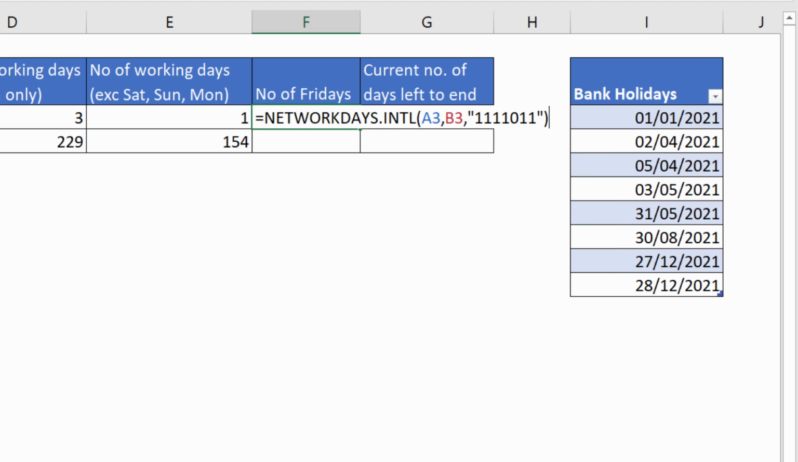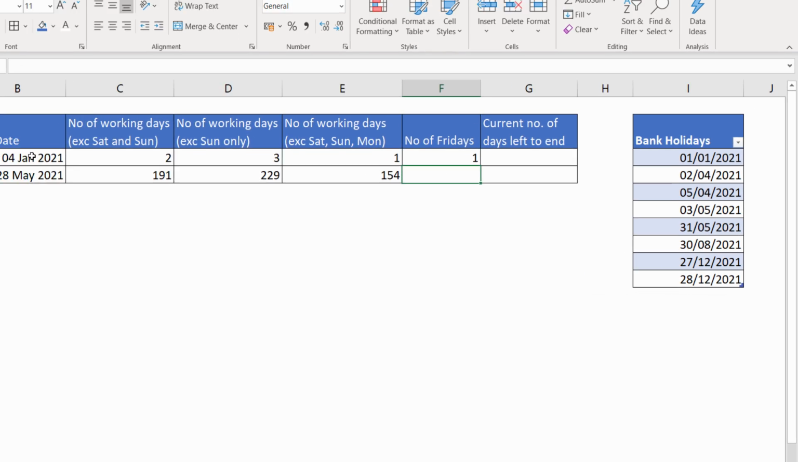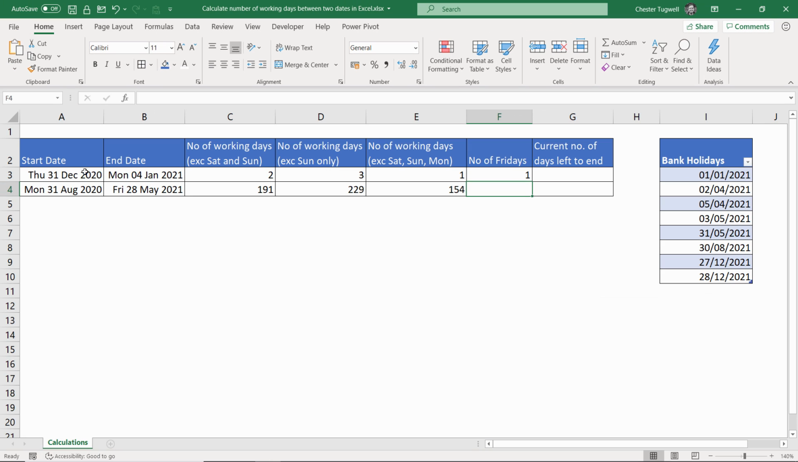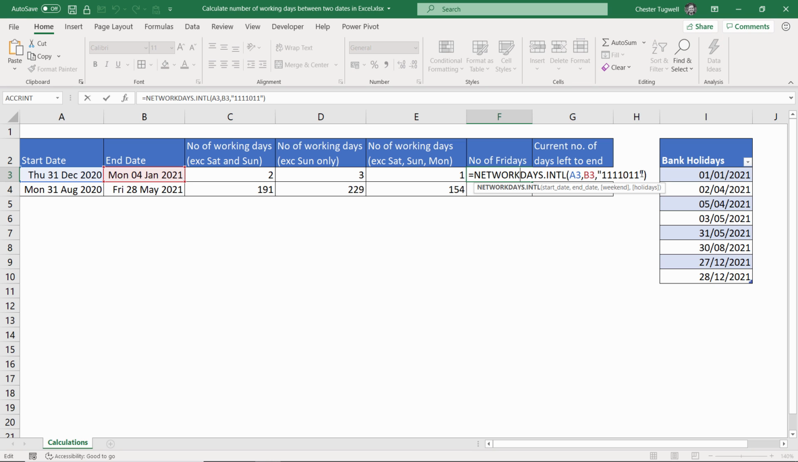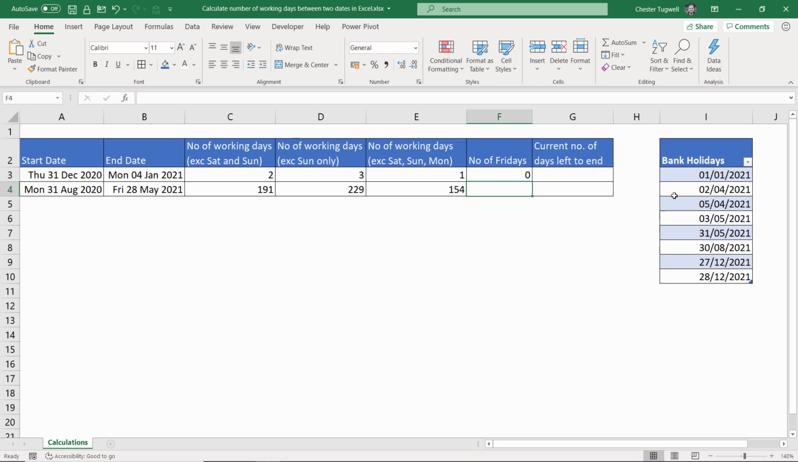And if I don't include the bank holidays, you'll see that I get a one because there's one Friday between those two dates. But if I do include the bank holidays, then I get a zero because that Friday is a bank holiday. Copy this down and I'll do the same calculation between these two dates.